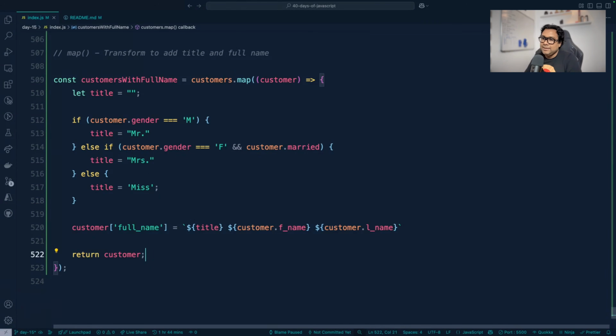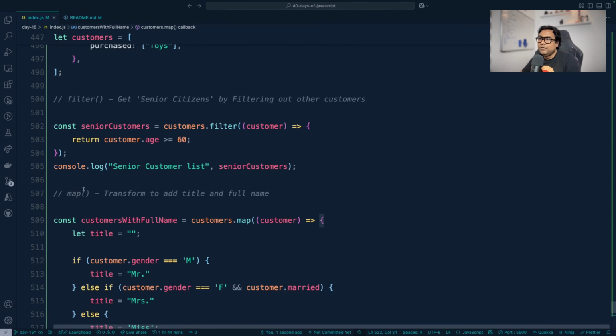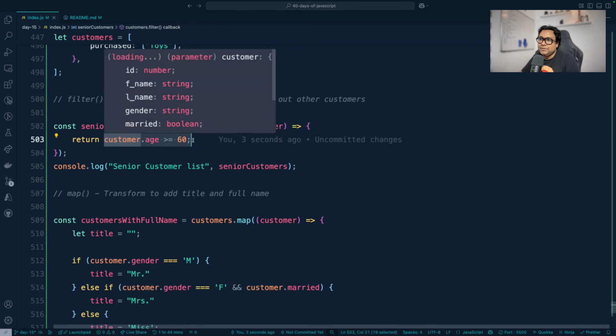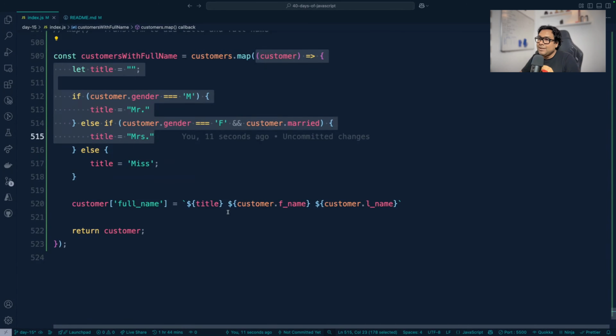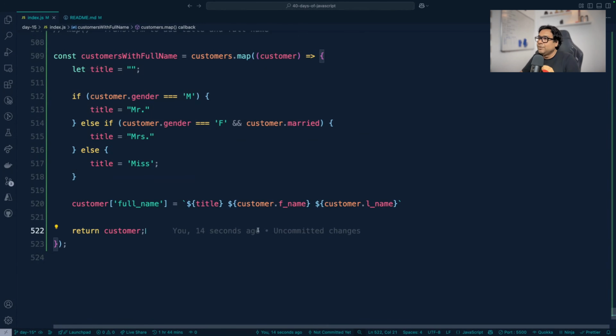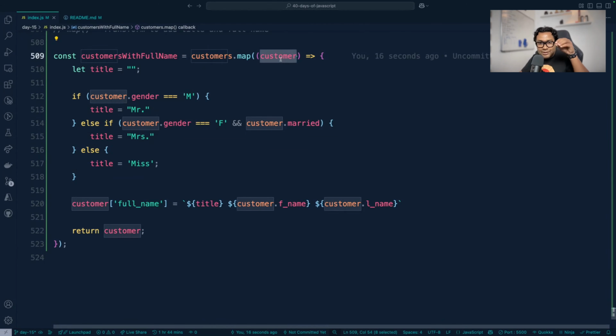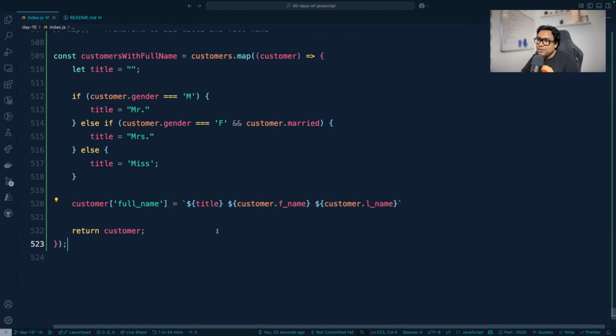So again, here you can see the difference. For filter, I was returning a condition. Returning a condition always results in true or false. That's how the test function was working. As for map, the callback is not a test function, it's a transformation function. And you are transforming the input, the customer, with a new logic, with a new kind of data. So you have to return this enhanced customer from here. I have enhanced this customer in line number 520, right? Because I've added a full name.